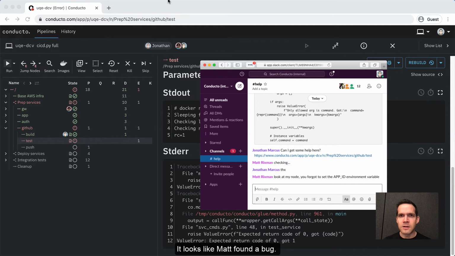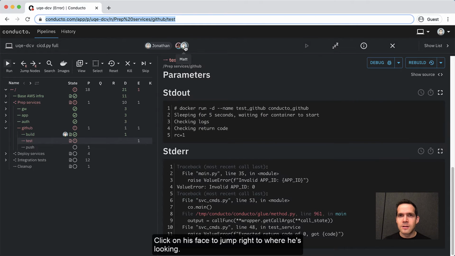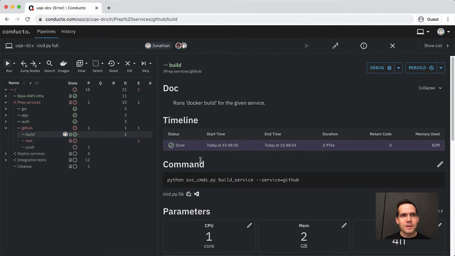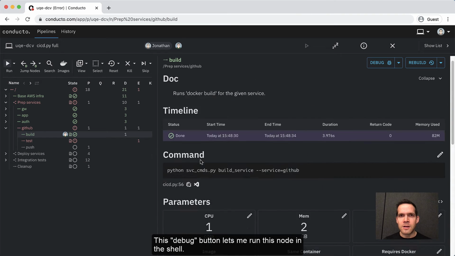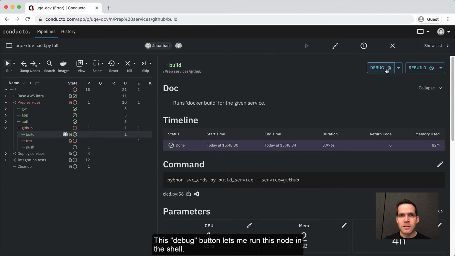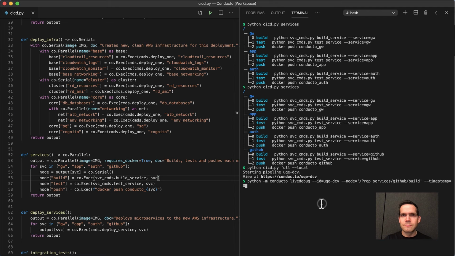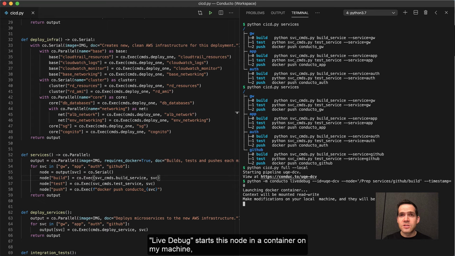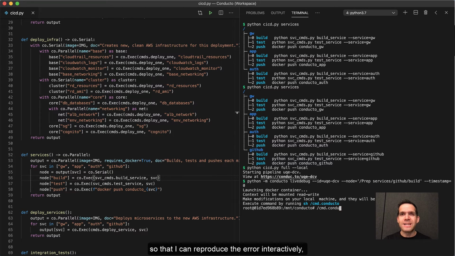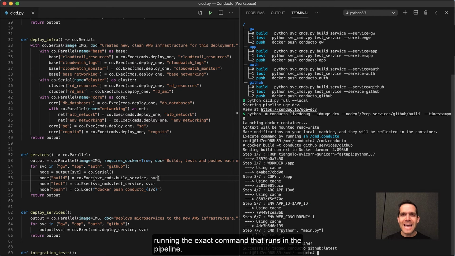And it looks like Matt found a bug. Click on his face to jump right to where he's looking. This debug button lets me run this node in the shell, and the VS Code button jumps right to where this node is defined. All the nodes run in Docker containers, and live debug starts this node in a container on my machine so that I can reproduce the error interactively, running the exact command that runs in the pipeline.